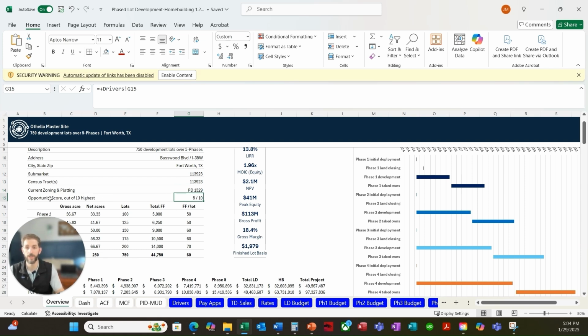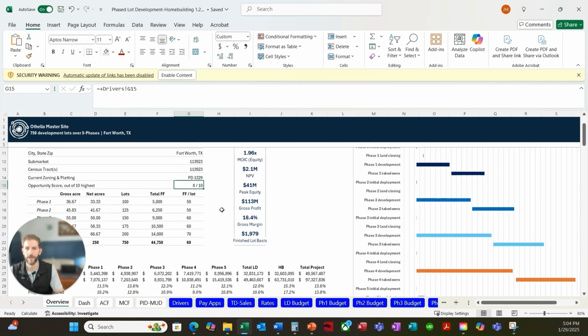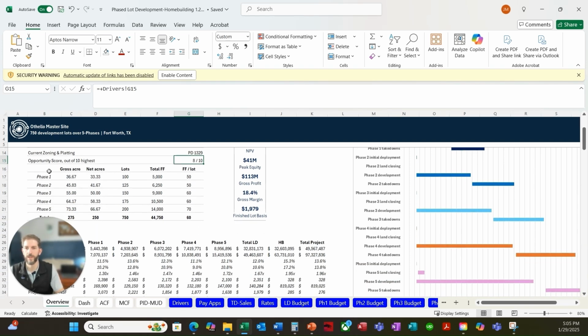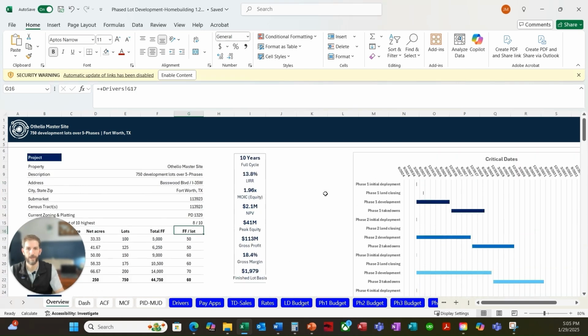This is an opportunity score that's really just an analyst's view on risk and reward in a very simplistic way. You can use it or don't. This shows each phase of land development, gross and net acres, the number of lots, and the number of front feet, and then the average front feet per lot.